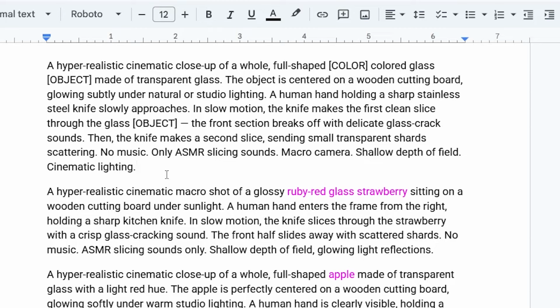Always describe lighting in your prompt. Studio lighting, sunlight, or golden hour makes a huge difference in the realism. Keep your camera terms specific: macro, cinematic, shallow depth of field.